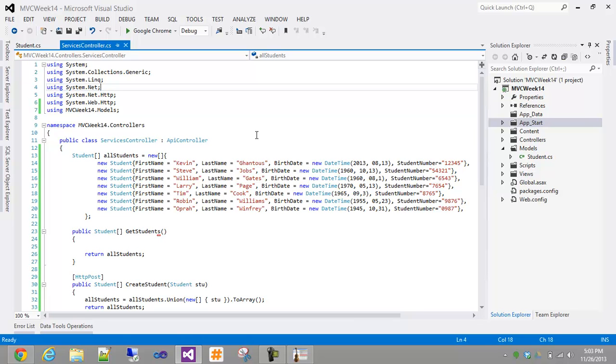I'm not going to cover it a lot, but I am going to use Fiddler, sometimes referred to as Fiddler 2, to test out our web service so that you can see a little more under the hood exactly what's happening with our web APIs and how we push and pull data.